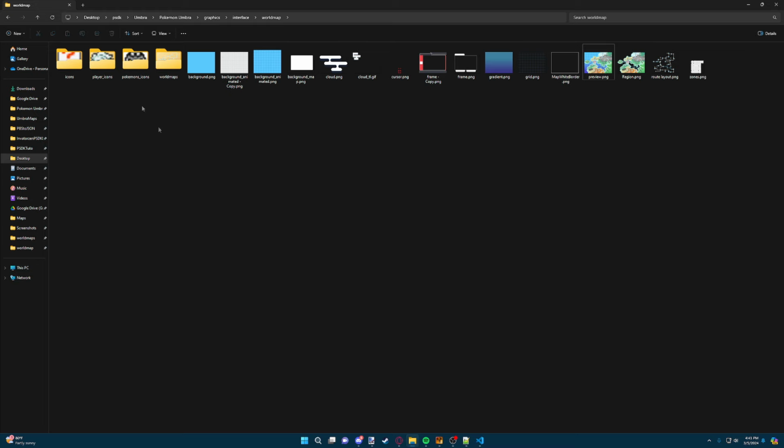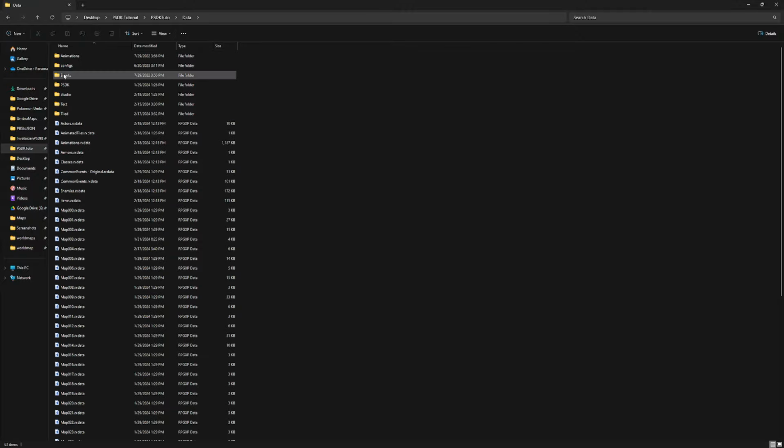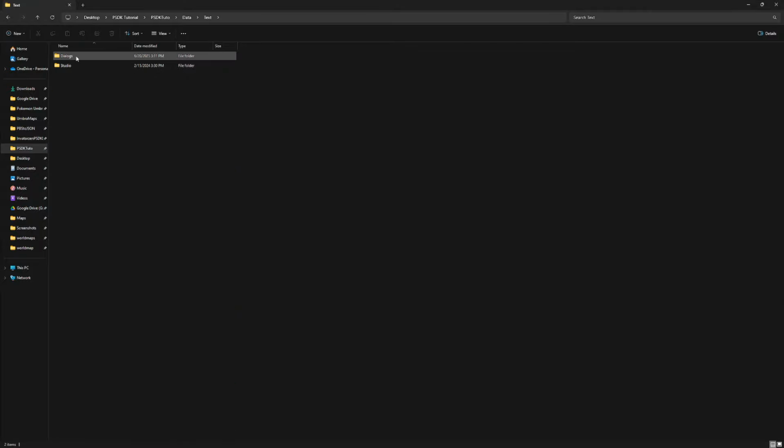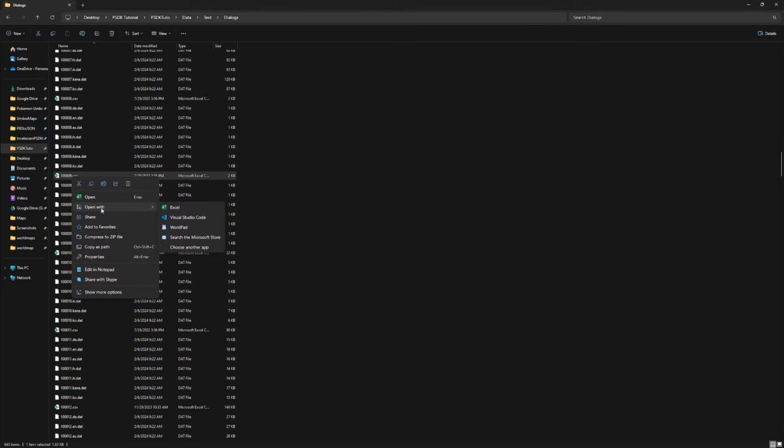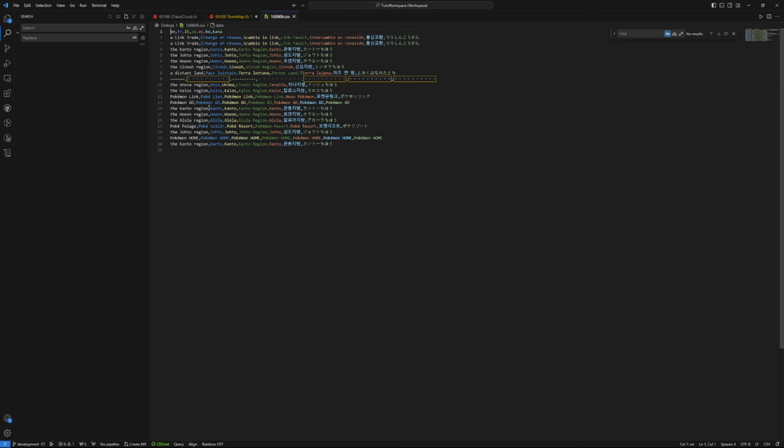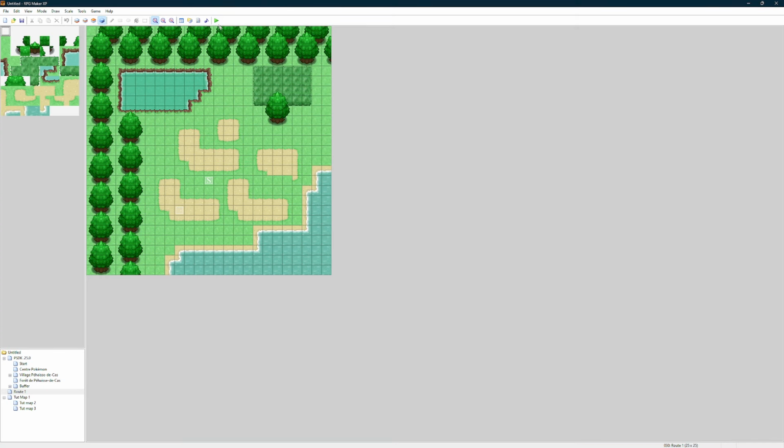The CSV file in question is in your data, text, dialogues, and I believe is 1009. We can open this in Visual Studio Code, and we're going to see all the region names here. It is using this one for your default region name. So if this is not the name of your region, then you just need to change Kanto to whatever you want it to be. We're going to do the tutorial region just so that we know what we're talking about.